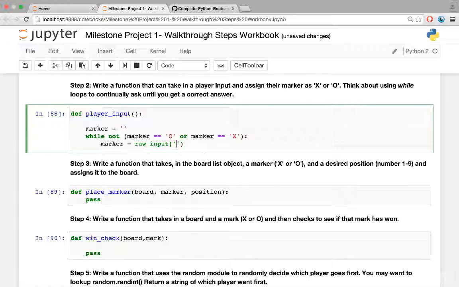And for this input function, it's going to be raw_input for Python 2, just input for Python 3. I can say whatever I want the actual line to be. So I can say player 1, do you want to be X or O? Question mark. And what I'm going to do is then call upper on it to automatically uppercase it so that it matches with uppercase O or uppercase X.